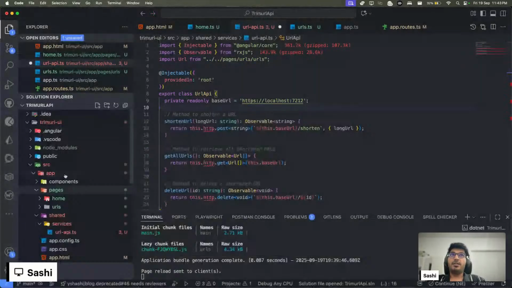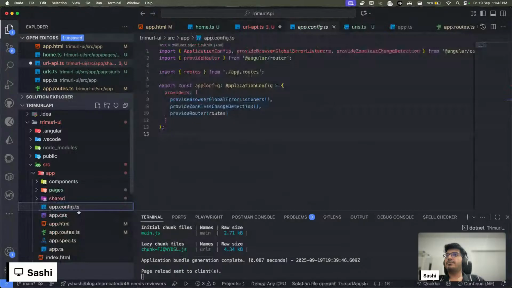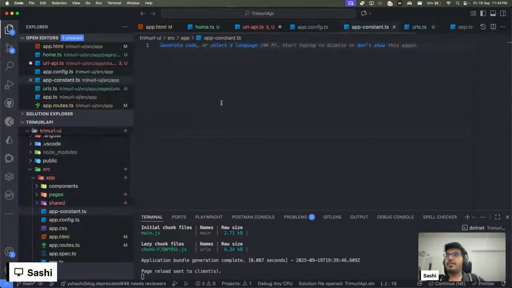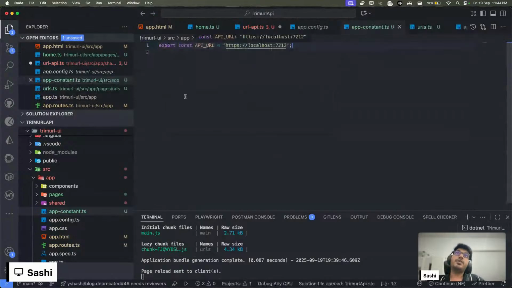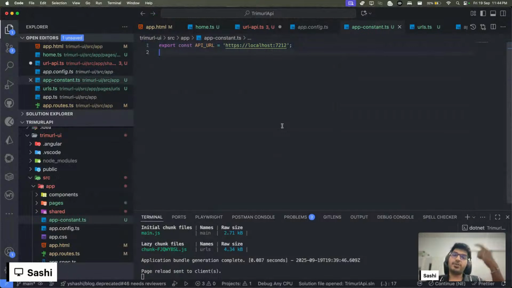What I can do is create a constants file and put it somewhere over here, app constant.ts. So export const API URL, which is this. Maybe I'll show you a better way. Maybe I'm not going to say that now, but in the stream I'll show you a better way to make use of an injection token to grab the API URL.